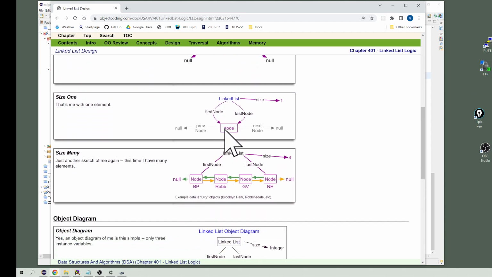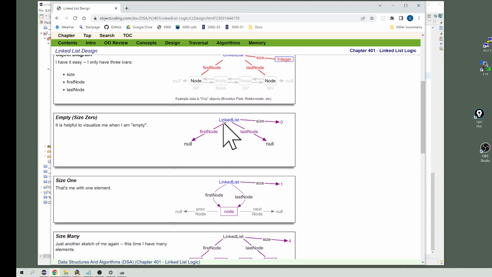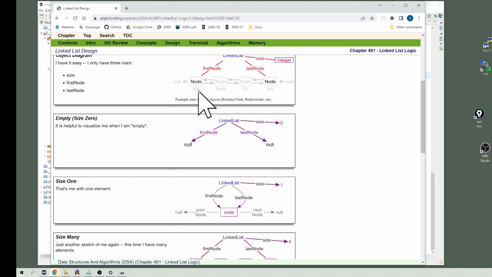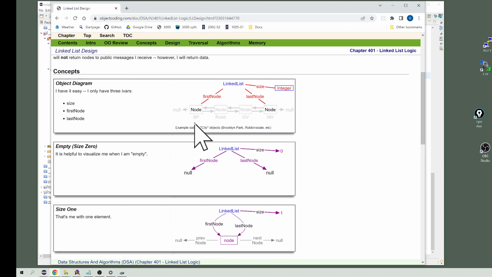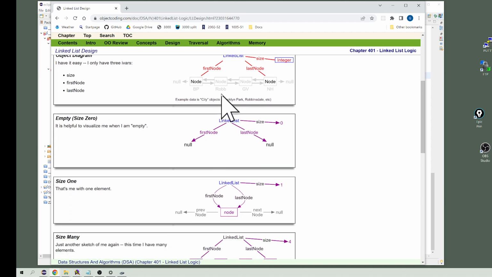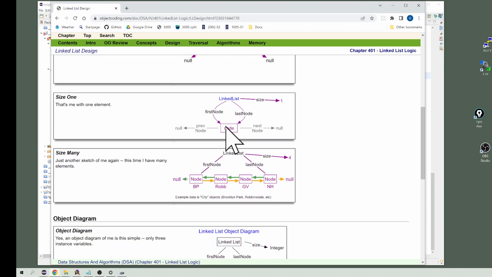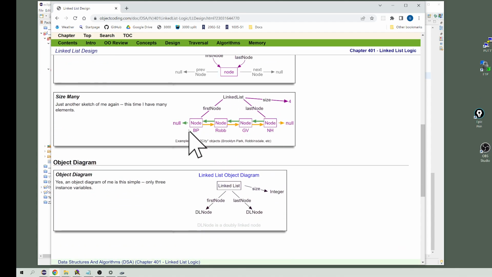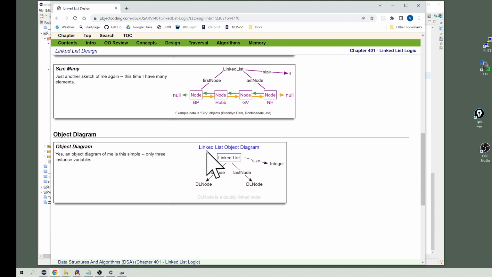So that is what size 1 looks like here if we have one node. And remember, these nodes hold data. In this little picture, they're holding city objects. So Brooklyn Park, Robbinsdale, Golden Valley, they're holding city objects, but they can hold whatever, employees, customers, whatever. All right, so there's size of 1, size of many. Here's size of many. But again, from the context of linked list, we're just thinking about first node and last node and size. So that's our object diagram, which we've already talked about.